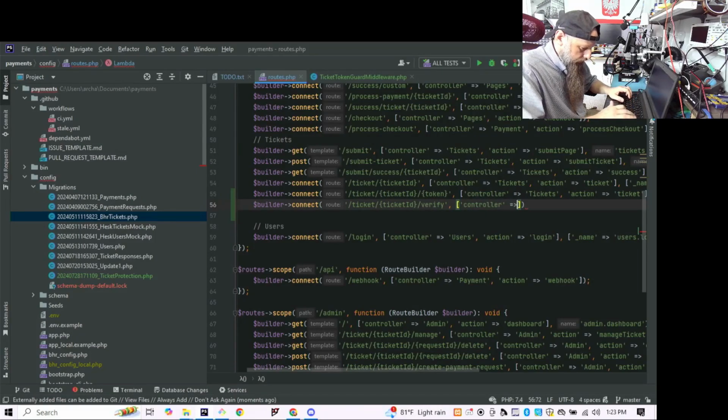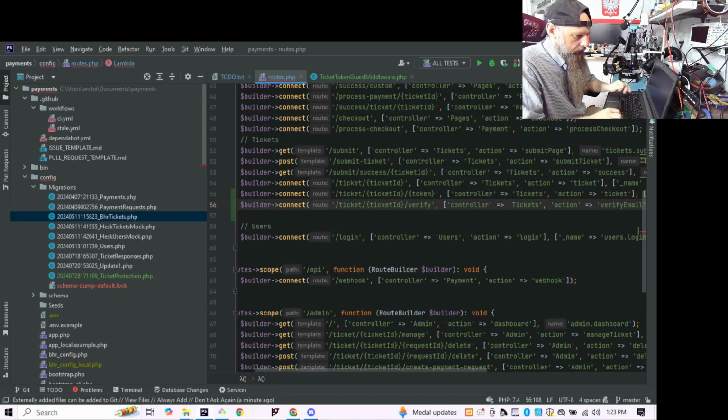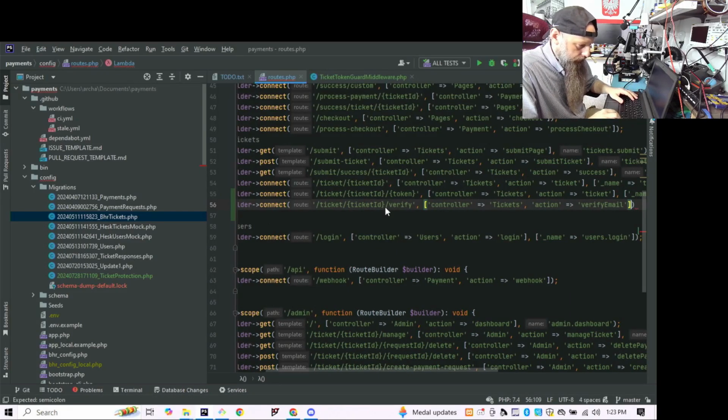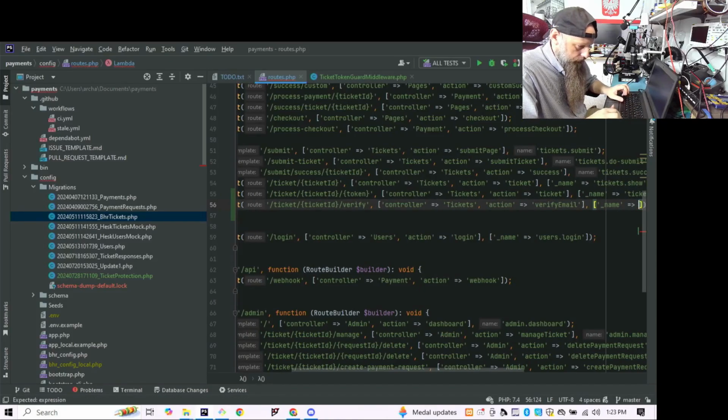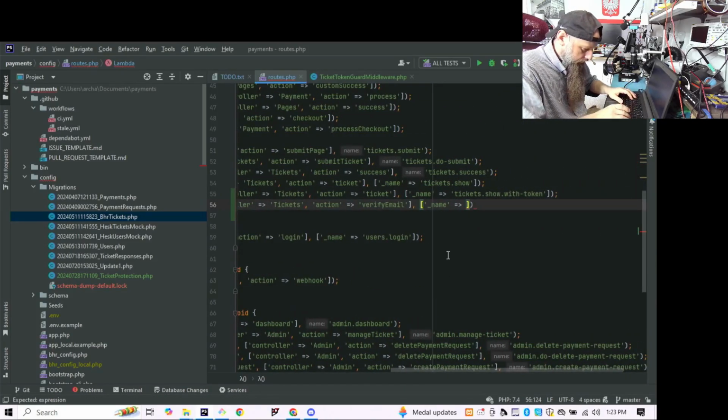It's gonna sit in the tickets controller. Action will be verify email, because in this case we're only verifying email because the ticket ID has been provided. If the ticket ID is not provided, that's going to be a different route. But for now, let's do this, and the name will be tickets show, or no, tickets verify. That should be enough.